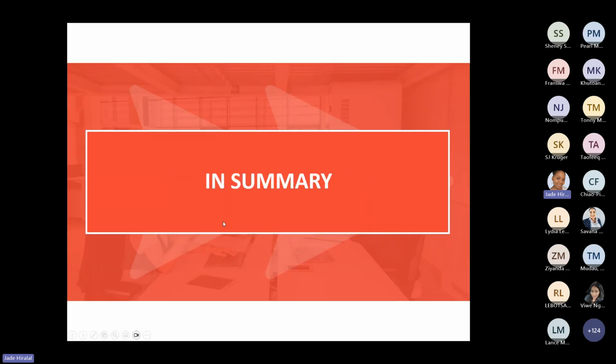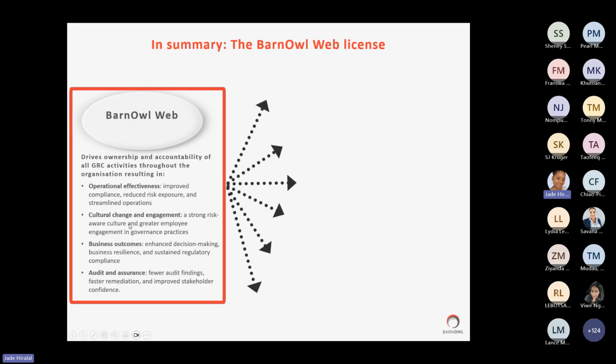Okay, so in summary, BarnOwl Web drives ownership and accountability of all GRC activities throughout the organization, which results in operational effectiveness, improved compliance, reduced risk exposure, and streamlined operations. It also allows cultural change and engagement with the strong risk-aware culture and greater employee engagement in governance practices. Business outcomes also enhance decision-making, business resilience, and sustained regulatory compliance. Audit and assurance, with fewer audit findings, faster remediation, and improved stakeholder confidence.